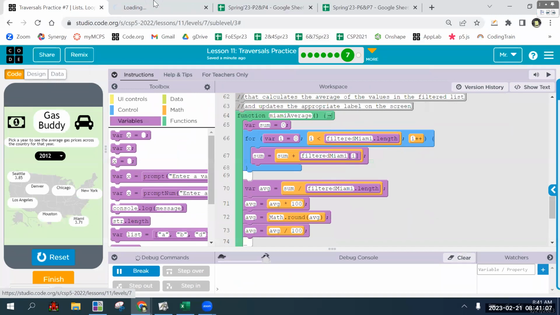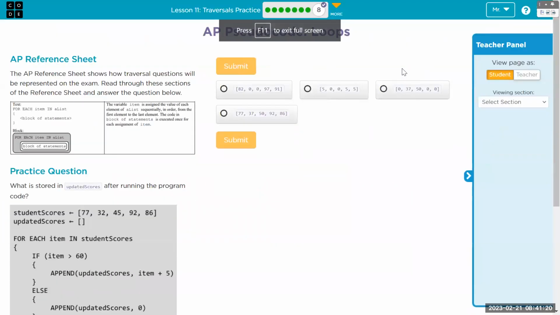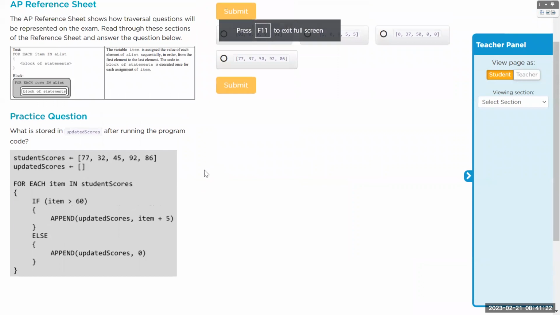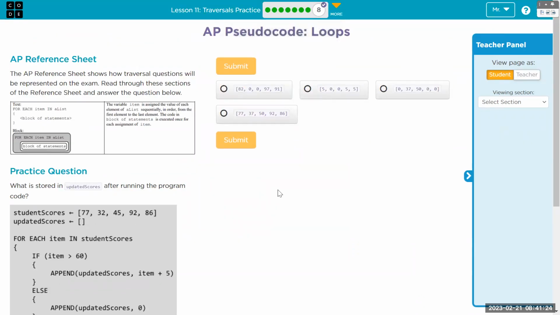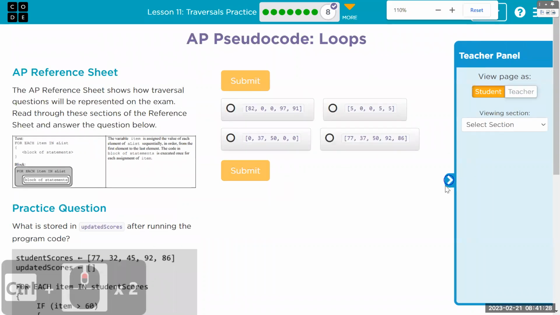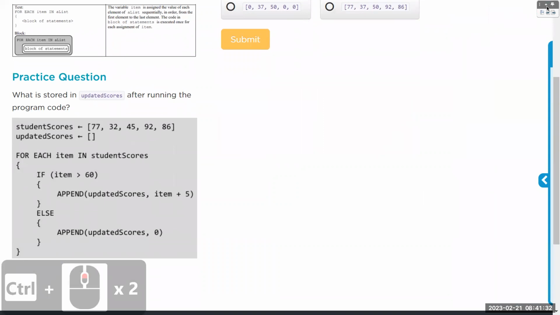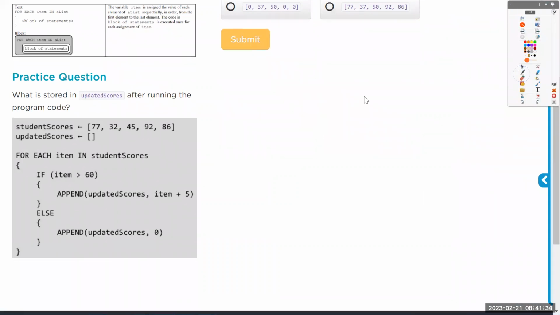All right, and then the last one is just a check for understanding that we can do together. It's another pseudocode, super fun situation that we can just work through. It's a basic loop situation. And as always, it's super easy if you just keep track of the different values as you walk through it.